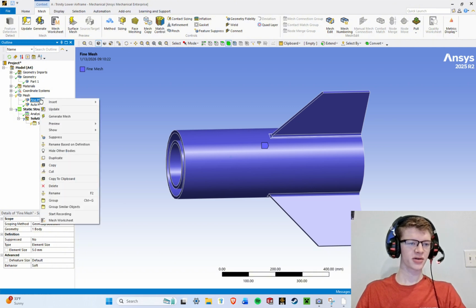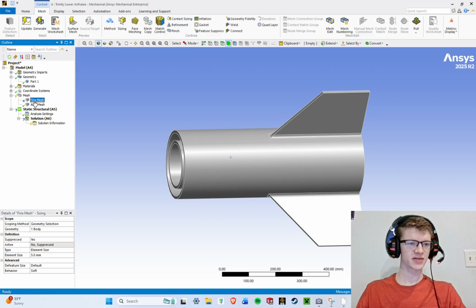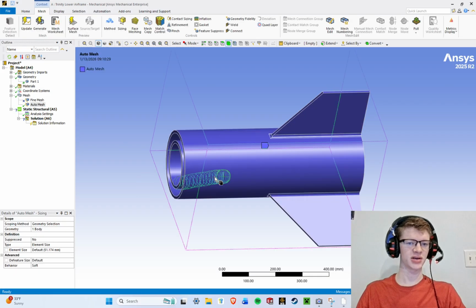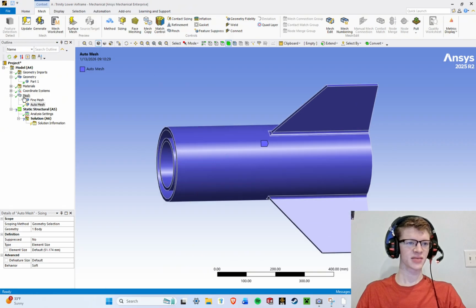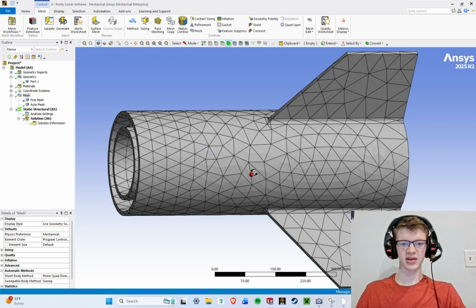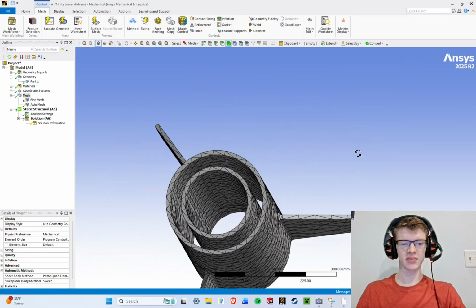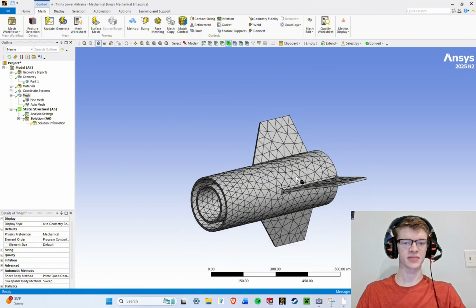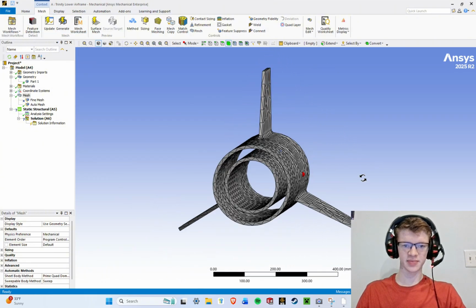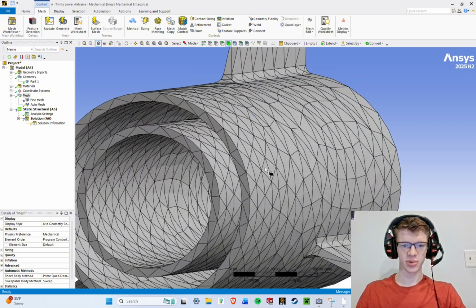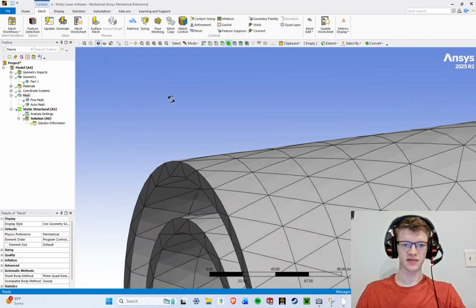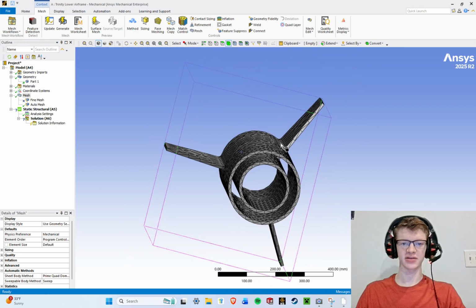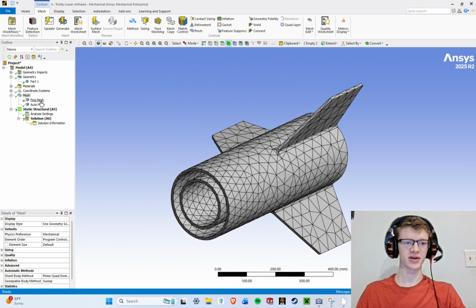So we're going to right click and suppress the fine mesh. And now we're going to generate the mesh again, and that should be practically instantaneous. If you look at this mesh, this is what Ansys will automatically give you if you didn't insert a sizing and just hit generate. You can see the elements are a lot bigger and they're generally a lot flatter. This is not going to give us as accurate results as our fine mesh over here.